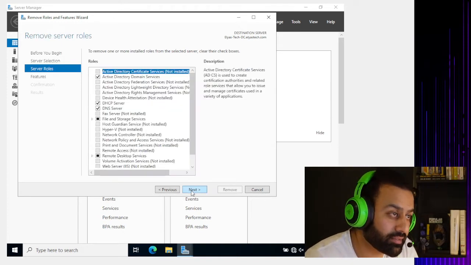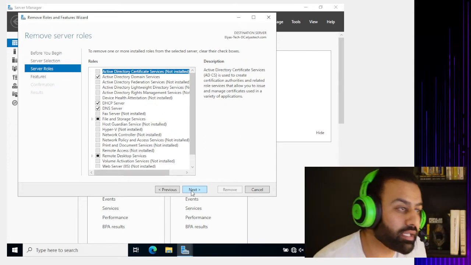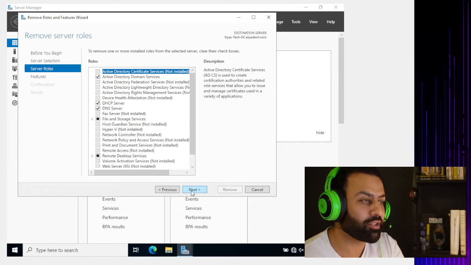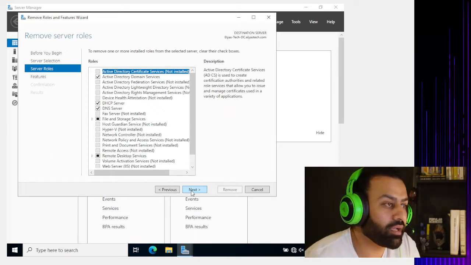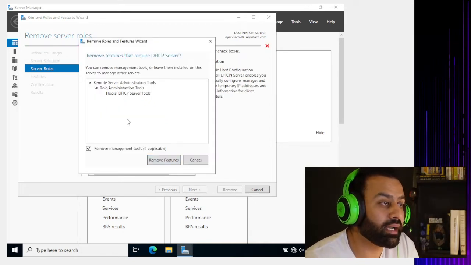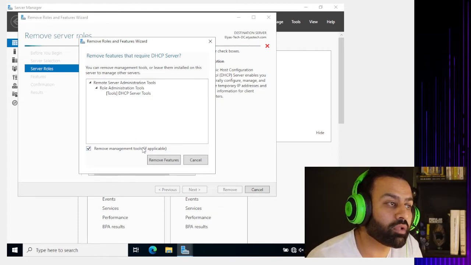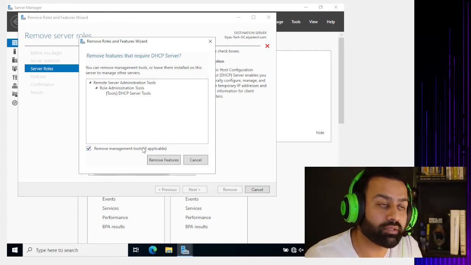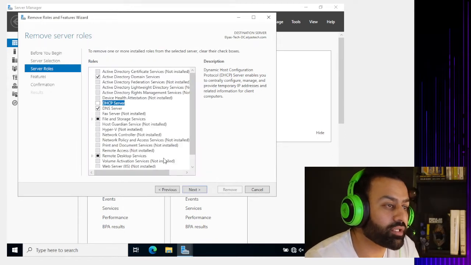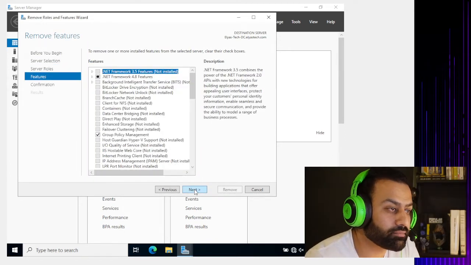I will click Next. Once I click Next, if you notice here we have Active Directory Domain Services. I am not touching anything, since the topic is how we can remove the DHCP server using Windows Server 2022. Just uncheck this one. And one thing you should keep in mind, to remove all the features that come with the DHCP server, that will be very helpful as well. Click Remove Features and then click Next.